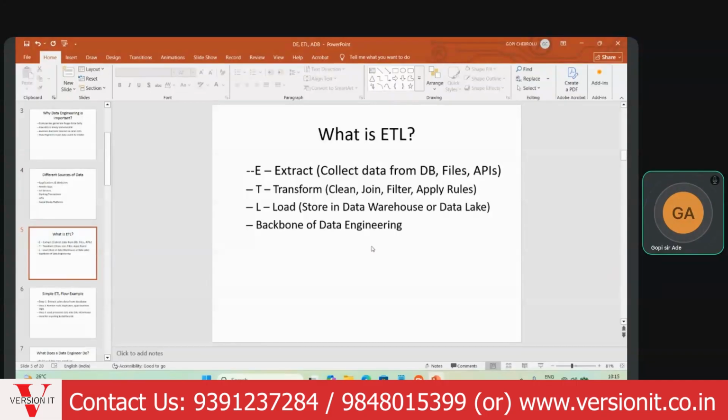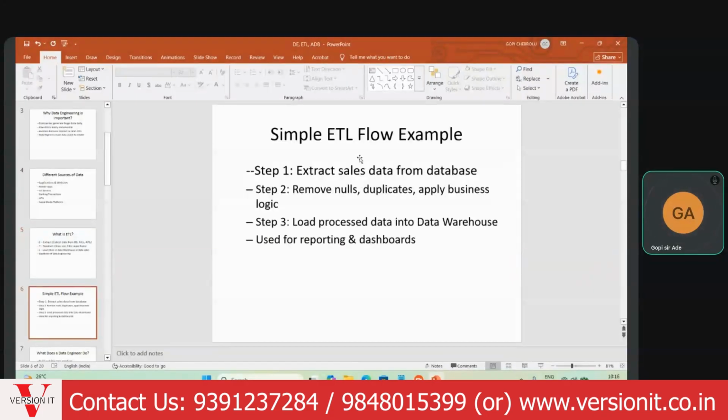Yeah. So this is the backbone of data engineering, guys. This ETL process is the backbone of data engineering. Now the big question is, what tools do we use for this? Gopi, what tools are we going to use? Okay, so we will be using this.